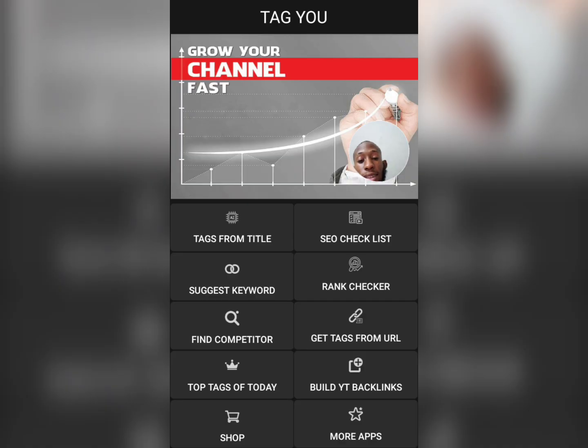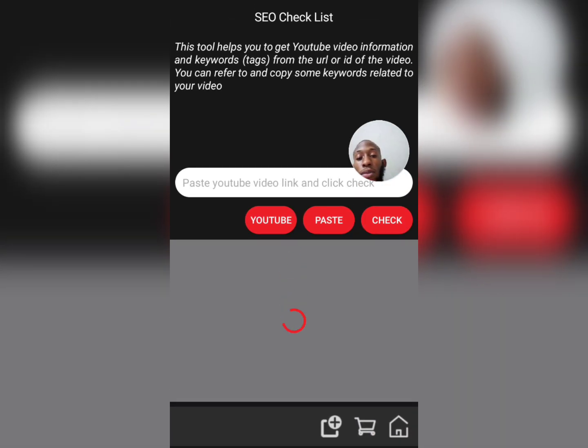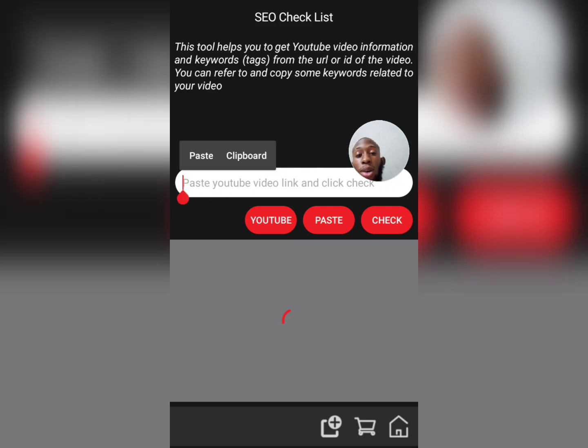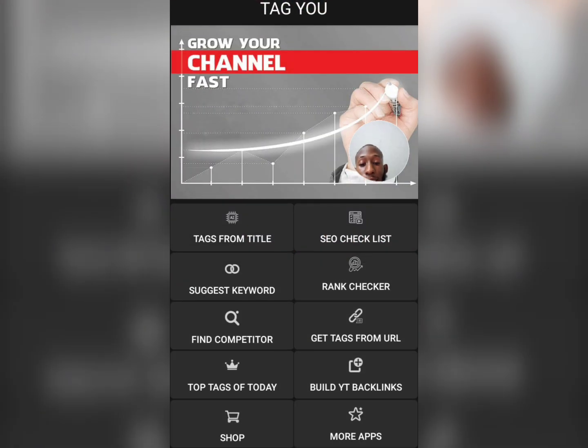And as well, you have the SEO checklist, which does check your YouTube videos. All you have to do is go ahead and copy your YouTube video link and paste it here, and it will give you a rundown of everything that's missing from your YouTube video that should be added. If your thumbnail needs fixing, if your description needs fixing, if your tags or your video title need fixing, it will give you everything and pretty much explain to you what needs to be done. So very good application, as I said to you guys as well.